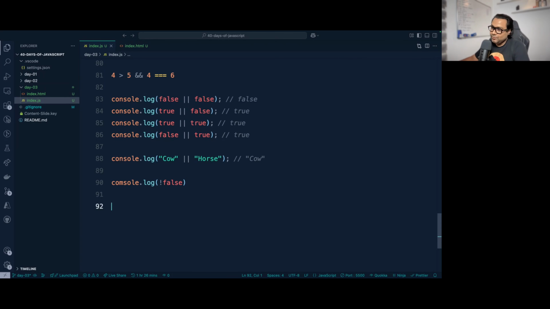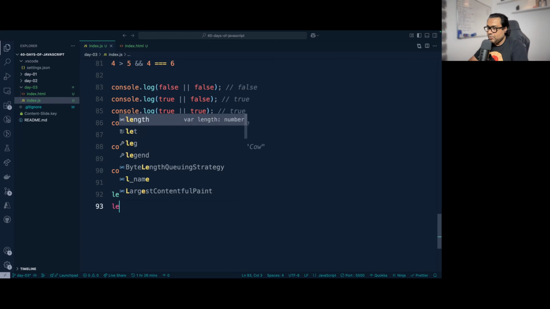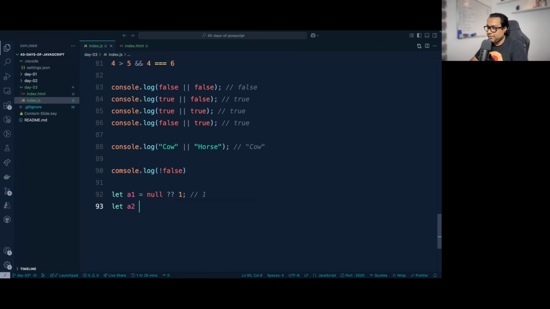So let's test this out with a few examples. A1 equals null nullish coalescing operator 1. What will be the output? The first one is null, so that means the output will be the second one, 1. Let's do one more. Let A2 equal, this time we'll take undefined, nullish coalescing operator 3. What will be the output? The first one is undefined. Our rule is if the first one is null or undefined, the return will be the second value, 3.